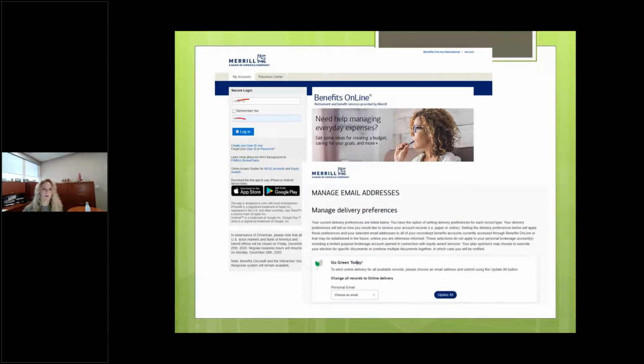And then it's going to come up with some disclaimers. You're going to read everything, of course. And at the bottom, you're going to go ahead and hit submit. But when you get to this email preference screen, go ahead and do that drop-down menu and it's going to automatically populate the email that you put in on the registration page. And then you're going to hit update all.